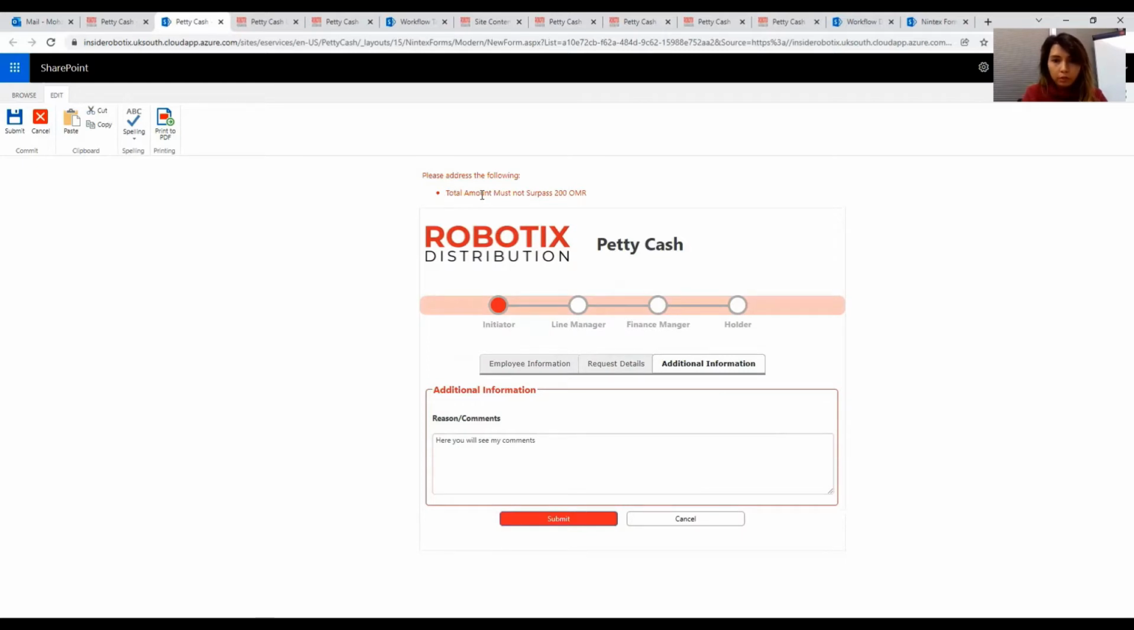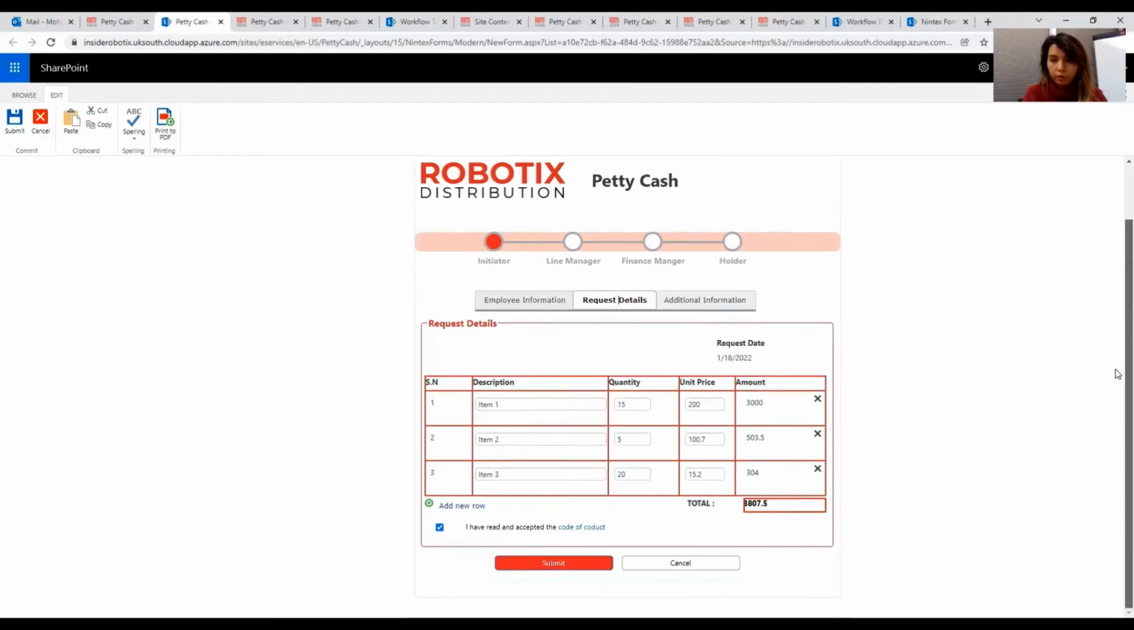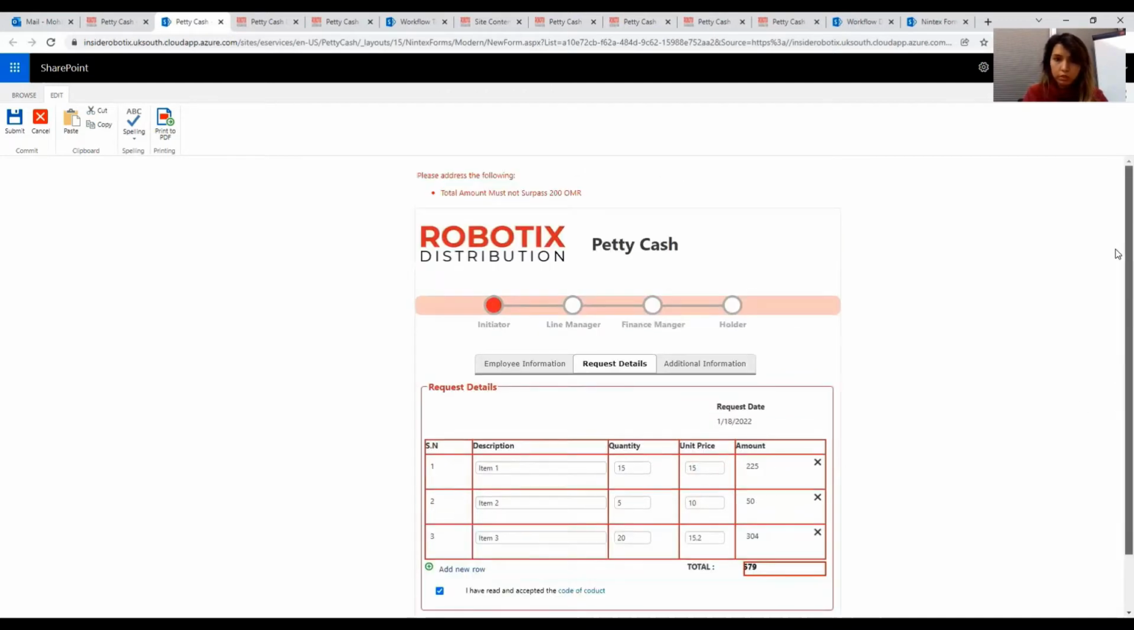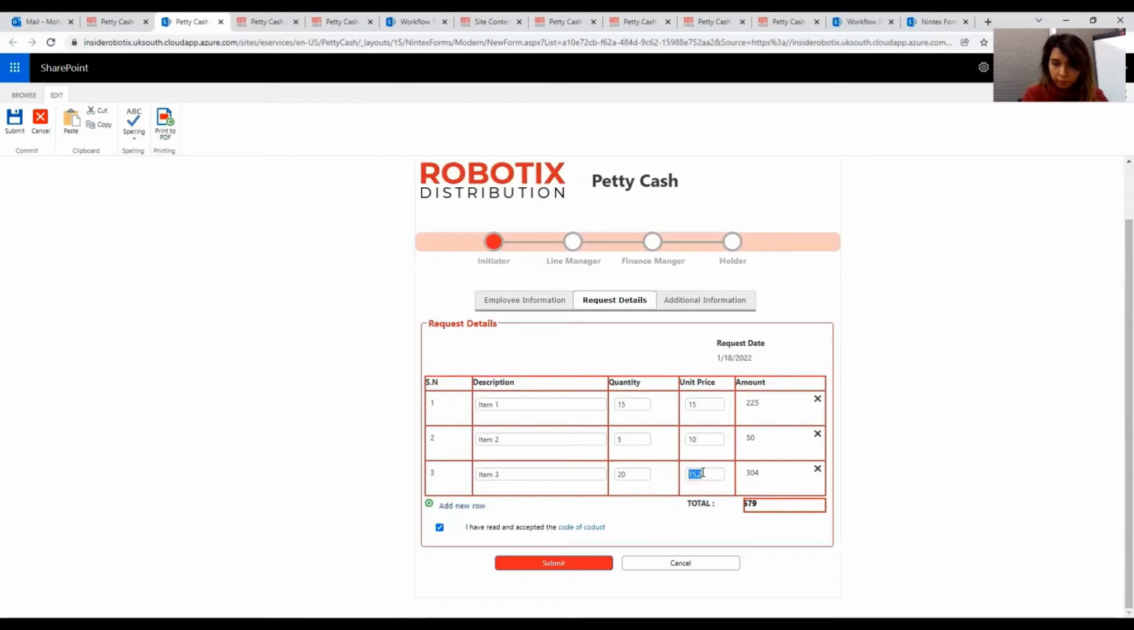So here the total amount must not surpass 200 Omani Riyal. So we need to change the amount to 15. Then let me try to submit still. Okay, submit.